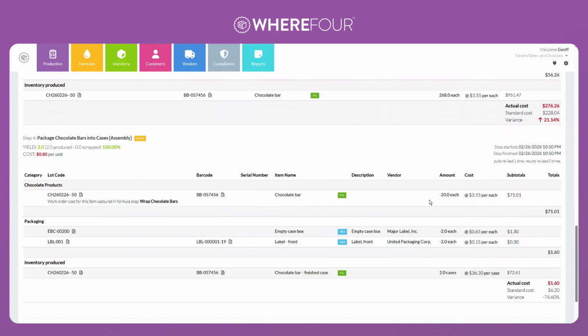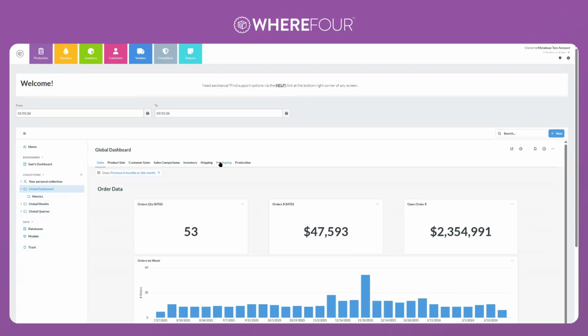And what has happened in the system here is we get a costing at every step in this process where we're consuming inventory at a specific cost. It's all getting added up, and in the end, we get a full report of I made 2 cases of chocolate bars at $36.30 a case. Well, that's half the equation. The other half is what do we sell it for? Well, that's where our dashboarding comes in.